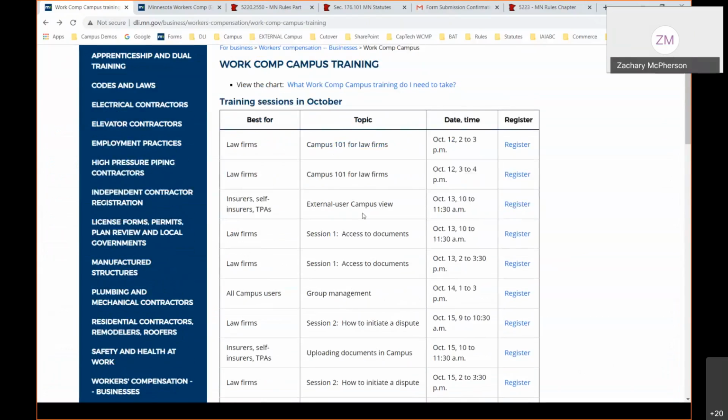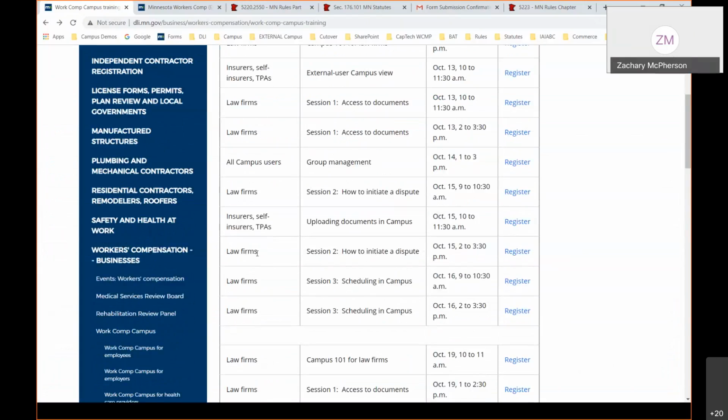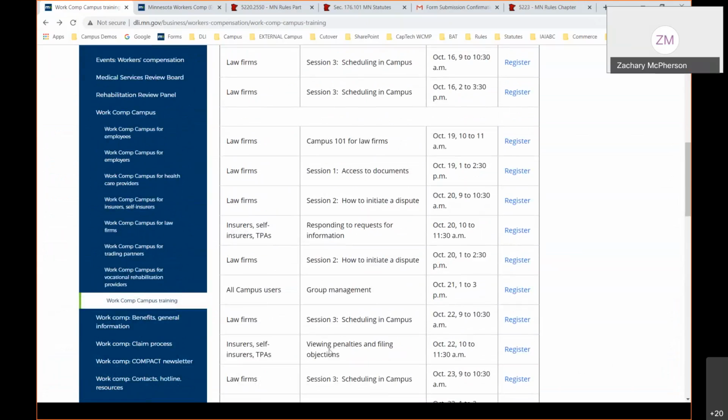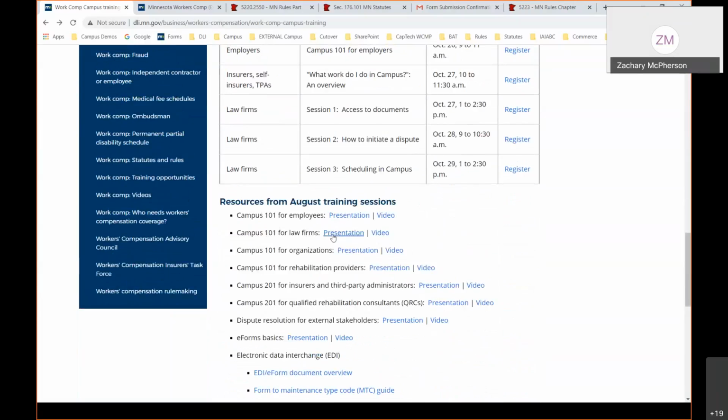So if you scroll down, keep in mind this first column gives some hints on who the training is applicable for. And so if you scroll down to the viewing penalties and filing objections, you'd click over here on the registration button. And then a general reminder that if you are unable to come to the training, we are posting the recordings and the documentation when they're finished, and they will be available online as well for you to watch.